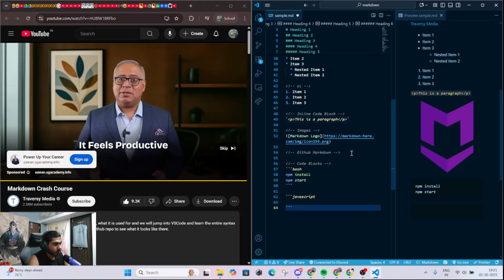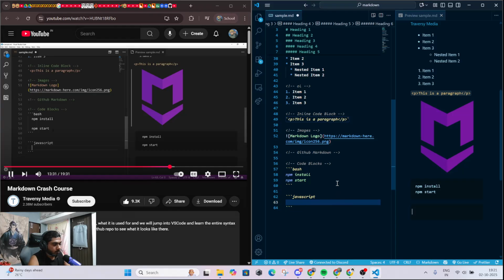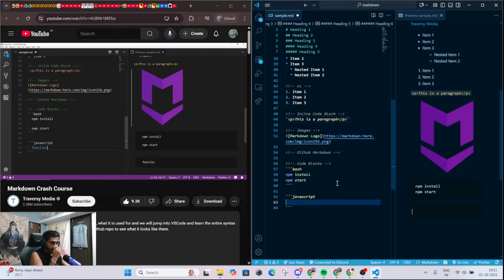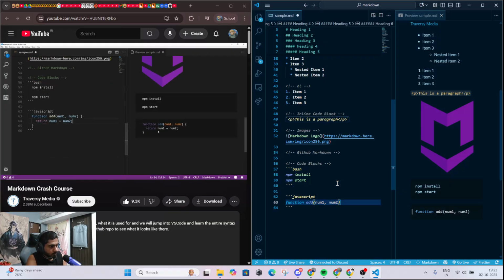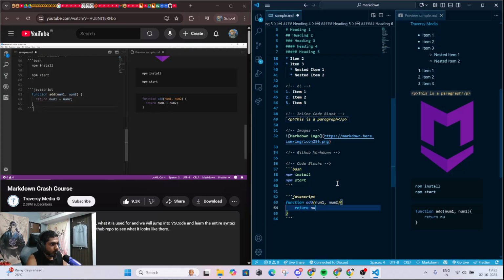And then in here, let's do, we'll just say function add, and we'll say num1, num2, and return num1 plus num2. And it gives us special highlighting for JavaScript, which is nice.